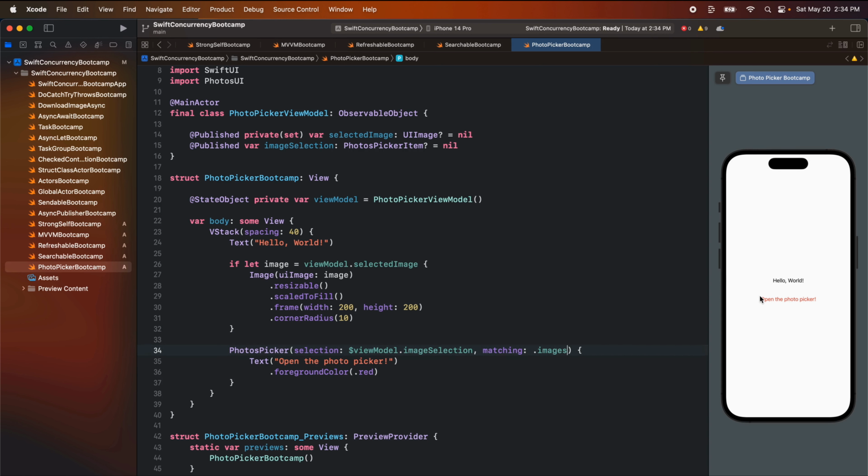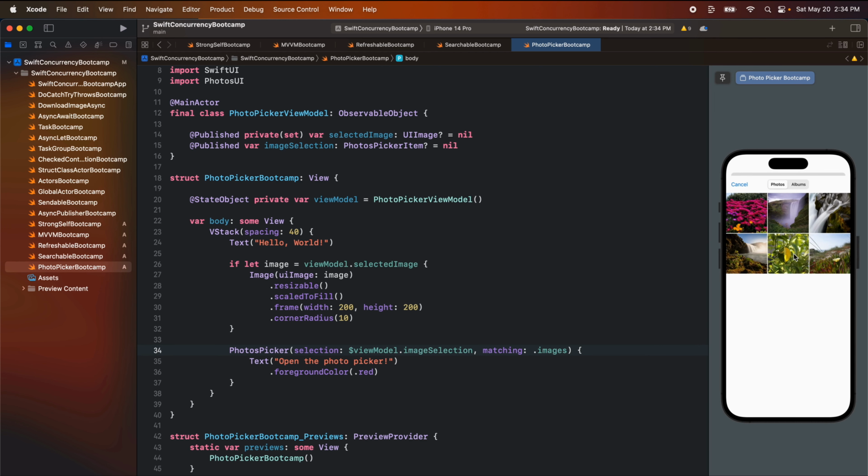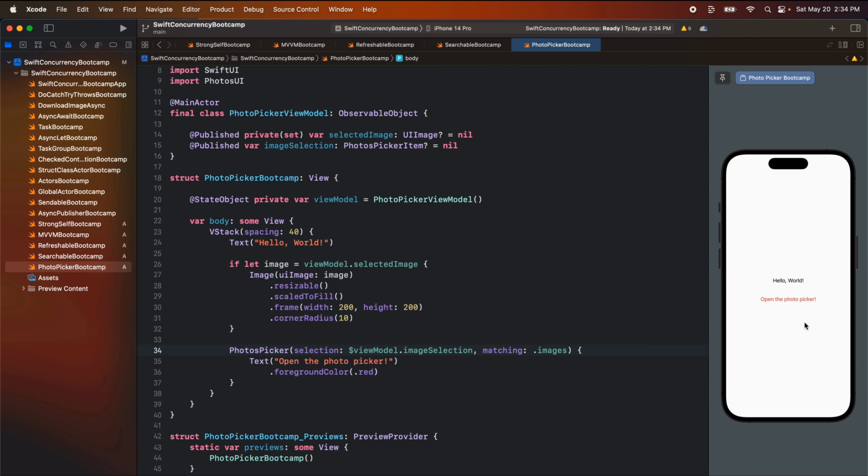We don't want users uploading videos because we're only going to add images into our app now. So if I click this and then I click on one of these images, that image is selected and it gets selected as this image selection of type item. And now we need to convert this item into a UI image. So we could subscribe to it like we did in the last video. We added some Combine publishers and subscribers, and then anytime that it changes, we go down that loop.